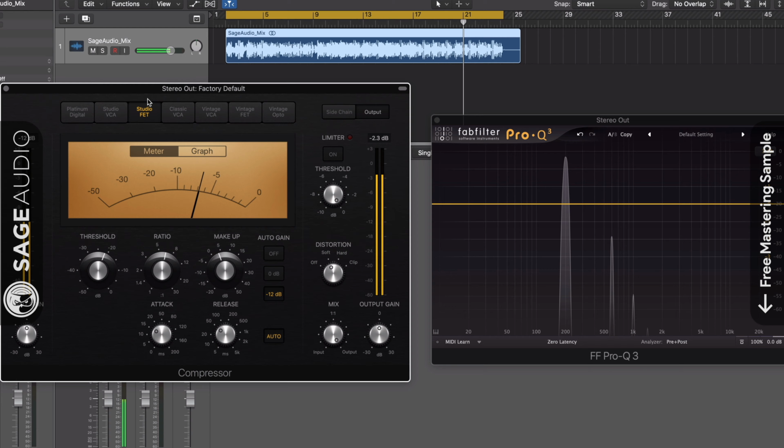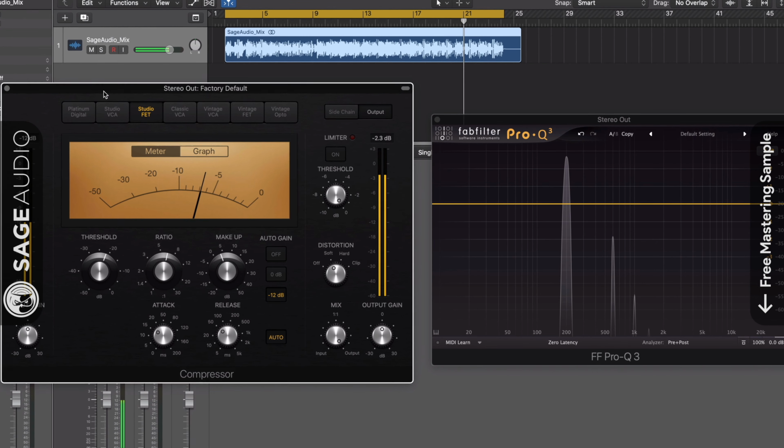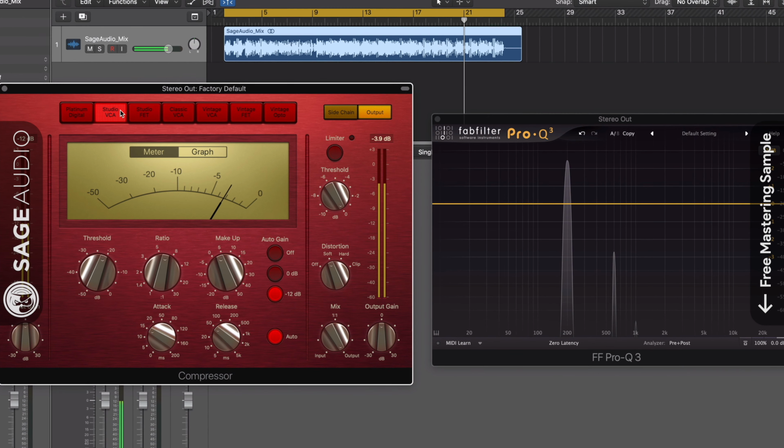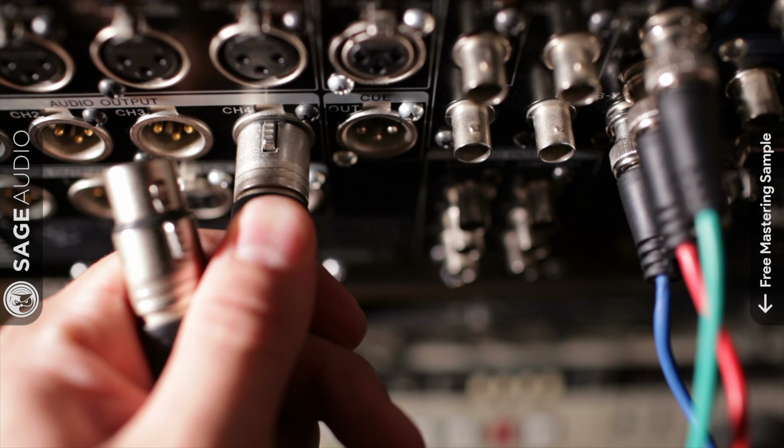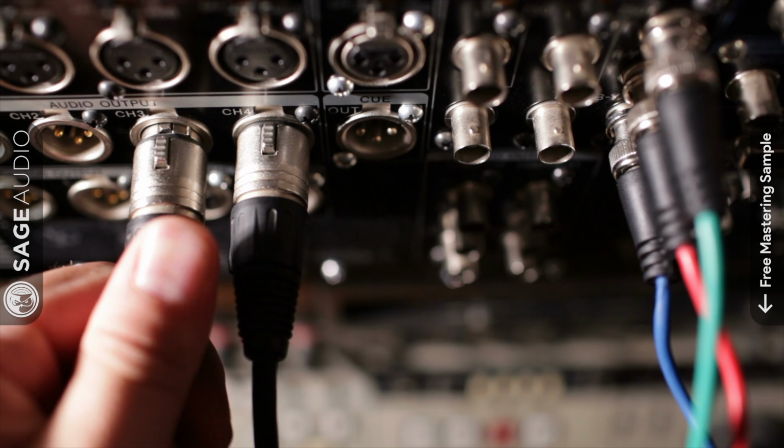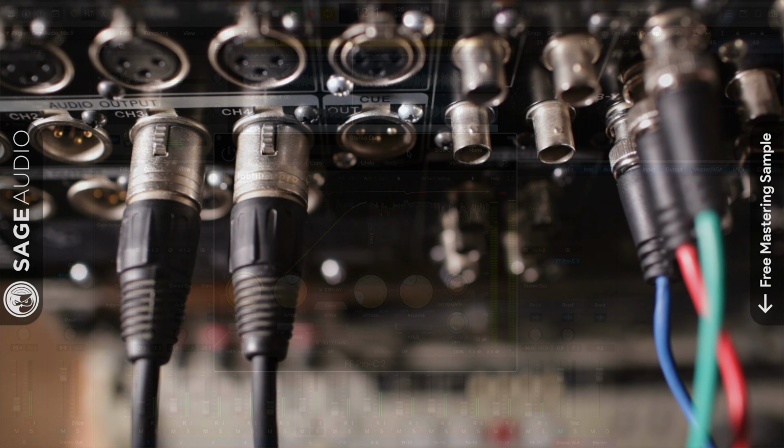In short, if you want to create a more complex sound with your bus compression, then consider using a plugin that models itself off of an analog piece of equipment. Or perhaps use analog hardware for the most nuanced and complex harmonic generation possible.